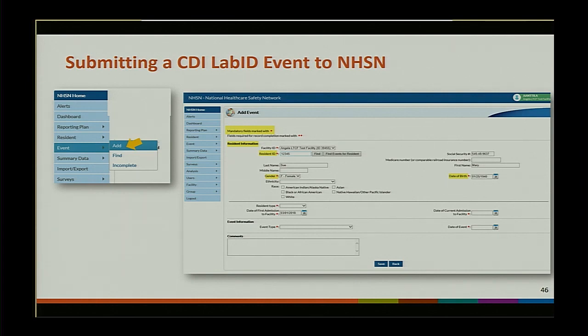If you want to enter more, by all means do. Some people like to enter the name because when they print a line list, they like to see the resident name. It makes it more personalized. You are free to do that. Once you enter the resident for the first time, any events that you enter after that, the resident information will auto-populate. So you only have to do this one time for each resident, okay?